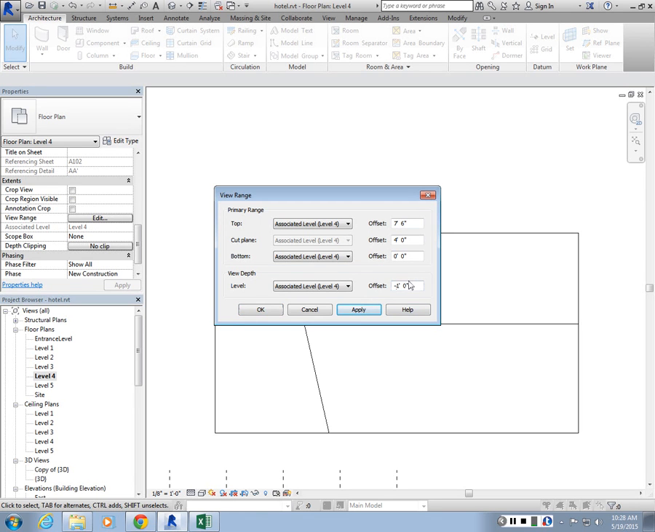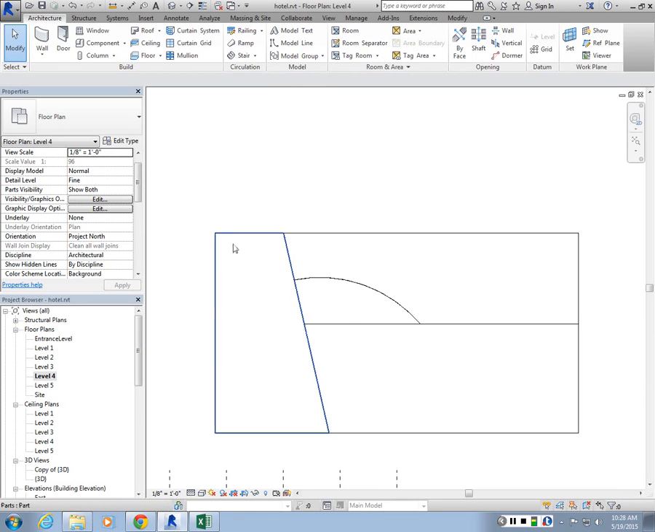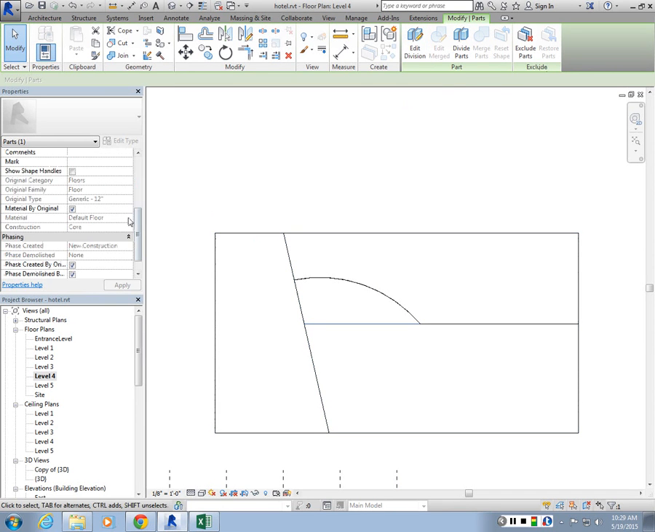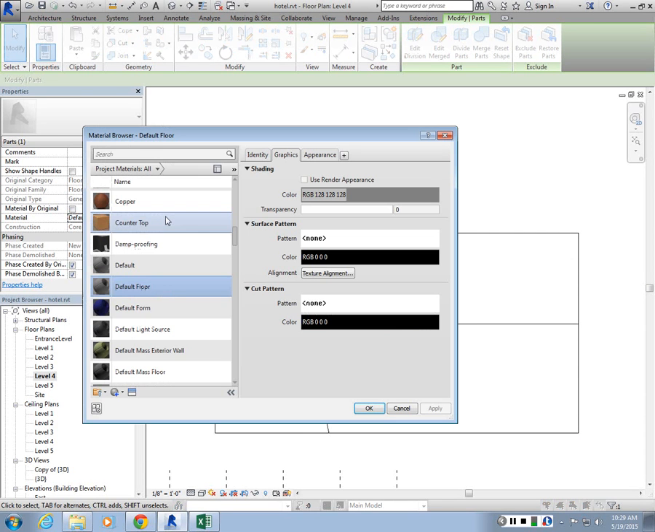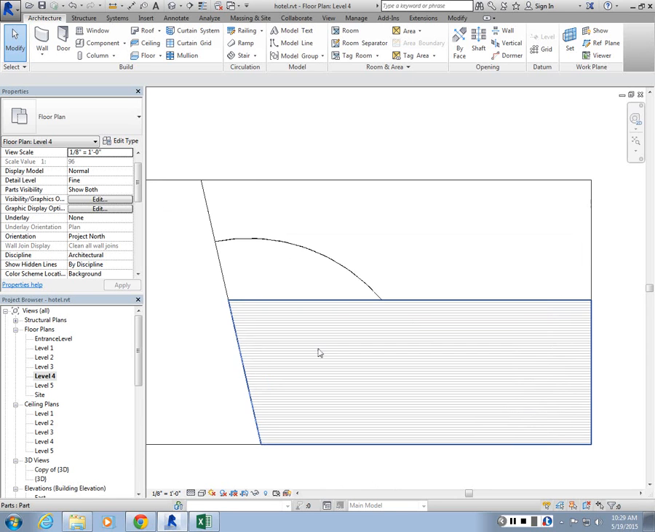Apply. Now they're actually gone out of the site, so I'm going to do -1, apply. No, they're actually visible. Why aren't we seeing it? Parts, edit division, exclude parts. Let me try another one. Material by original. See, this is going to be wood, cherry, horizontal, small. Well, this one worked. I don't know why the other one didn't work.